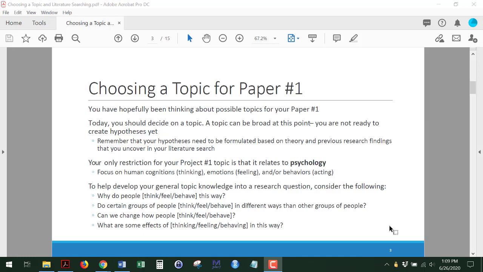The only restriction is that it has to relate to psychology in some way, because this is a psychology class. So what does that mean really? Well, it means that it could focus on things related to human cognitions, such as thinking, their emotions, such as feeling, and or behaviors, like acting. So to help you develop a topic, think about the following.